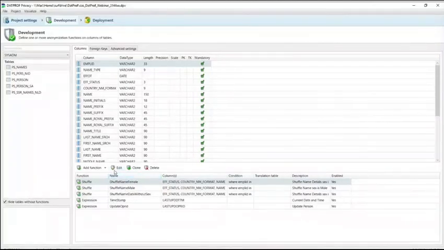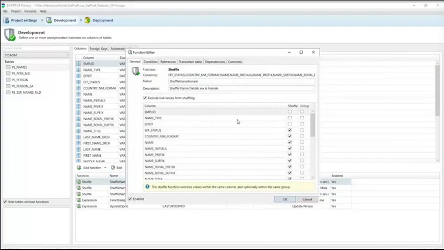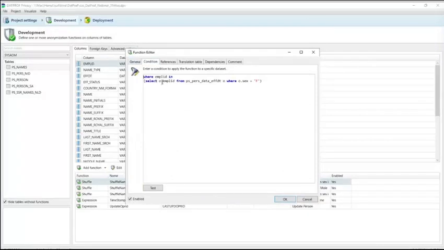I'll show you the function. It's just a shuffle, but in the condition, you can see that I picked up the gender, the sex, from the PERS data affected dated table, because it's not written in the names table itself, it's written in the PERS data affected dated. Also, you can test it.